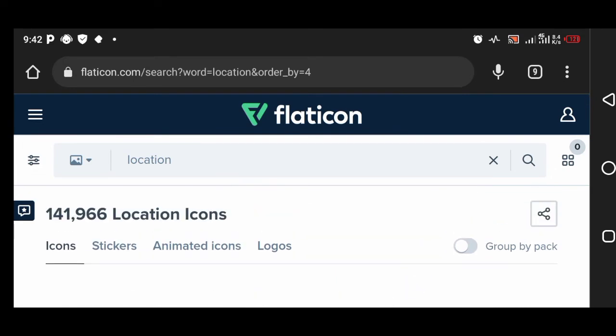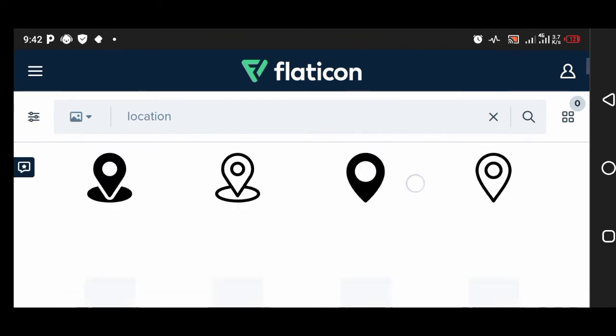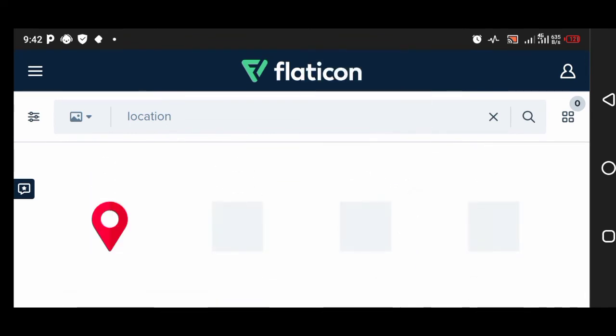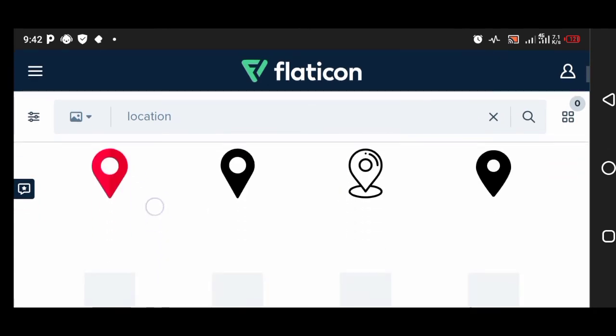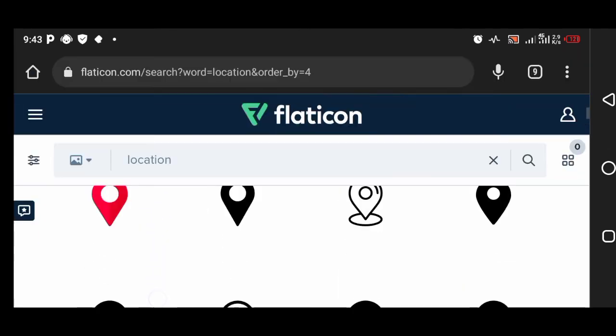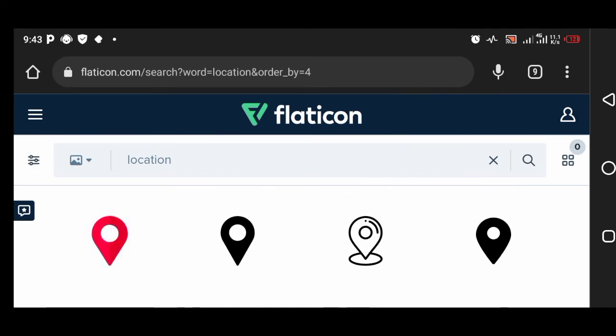141 tile zones icons that are free for you to download. So you have a lot of options to choose from. Go and check it out, guys. It's awesome. Instead of you going to Google and start removing their background, this one is ready for you.